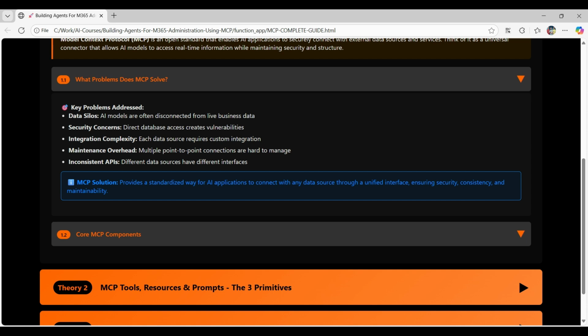Finally, inconsistent interfaces made everything harder. Every service had its own way of doing things, different parameter names, different response formats, different error codes. It was like trying to have a conversation where every person speaks a different dialect of the same language. MCP solves all of these problems with one elegant solution, a standardized protocol that works everywhere, handles security centrally, and provides consistent interfaces regardless of what you're connecting to.